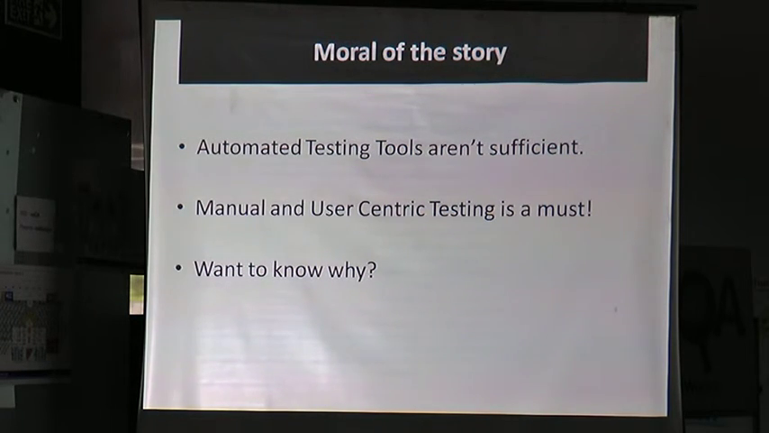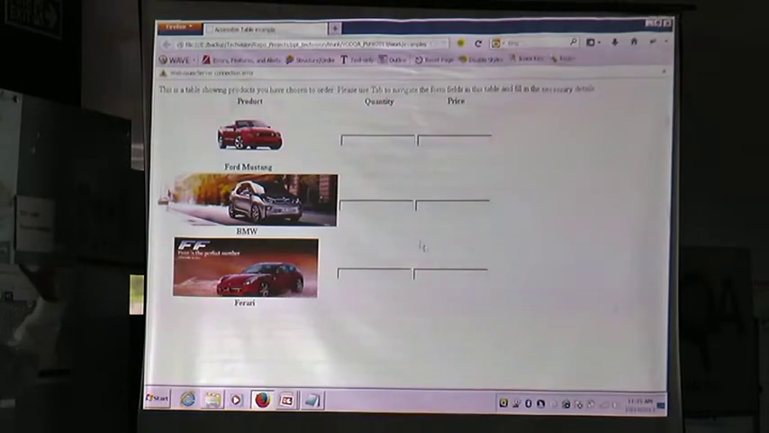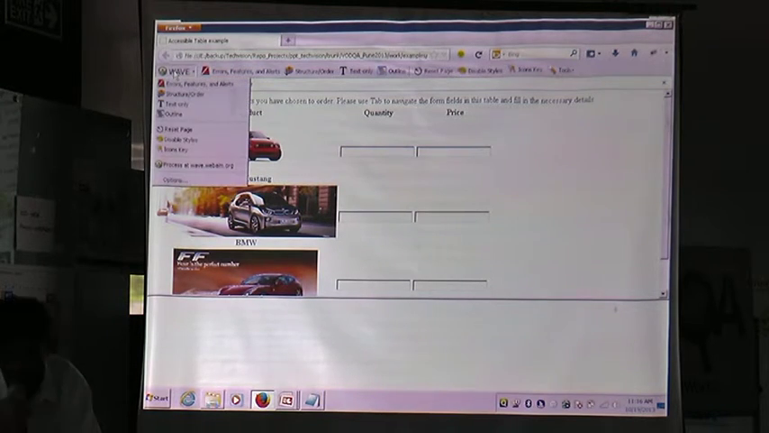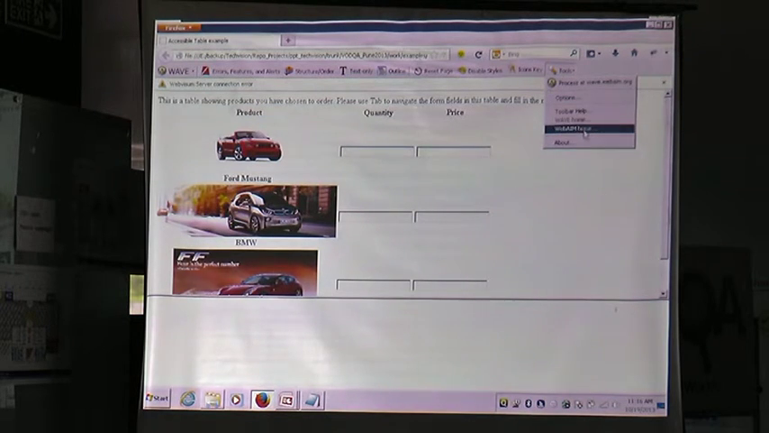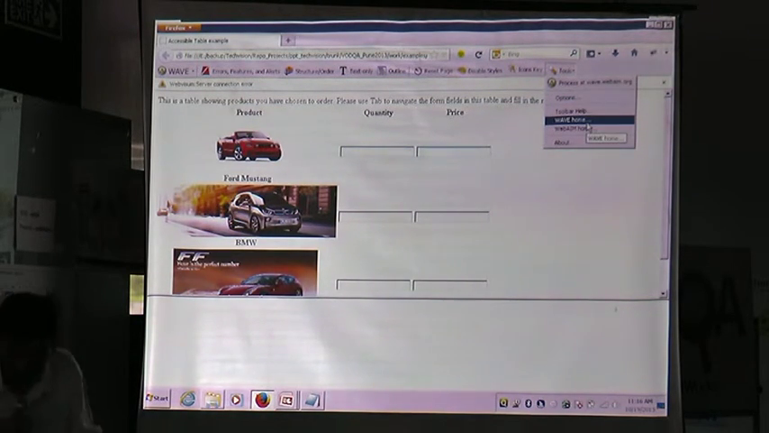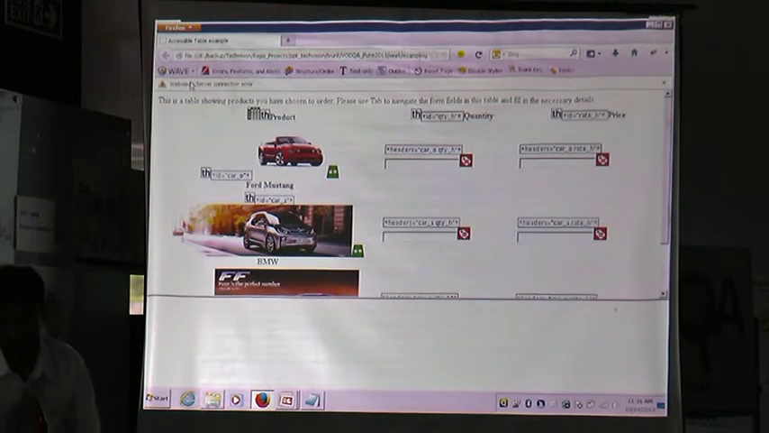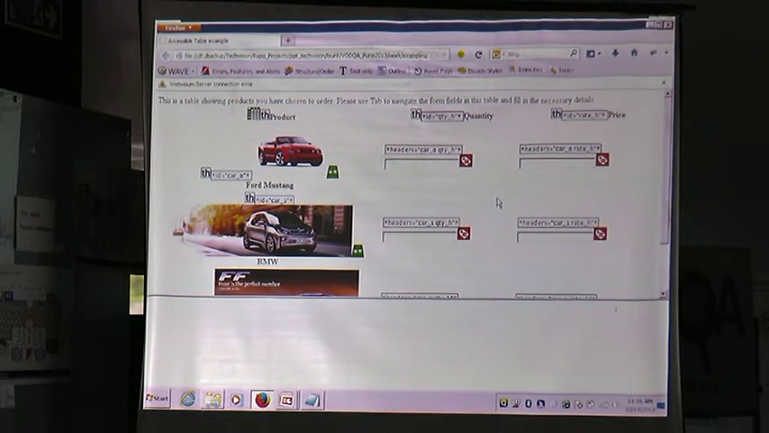Finally, why is it that manual testing also has to be given equal importance? I'll just show you one example: the accessible table that we had a look at. In the tools menu there is WAVE. So what this tool is doing is highlighting a lot of errors.